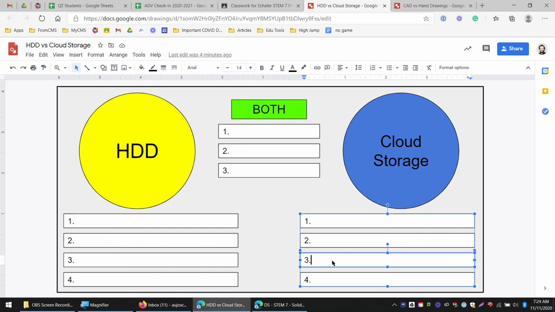All right, so that was just a little bit about hard drives versus cloud storage, some of the benefits of both. Take some notes in here, and then when you get back, you should be able to jump right into SolidWorks.